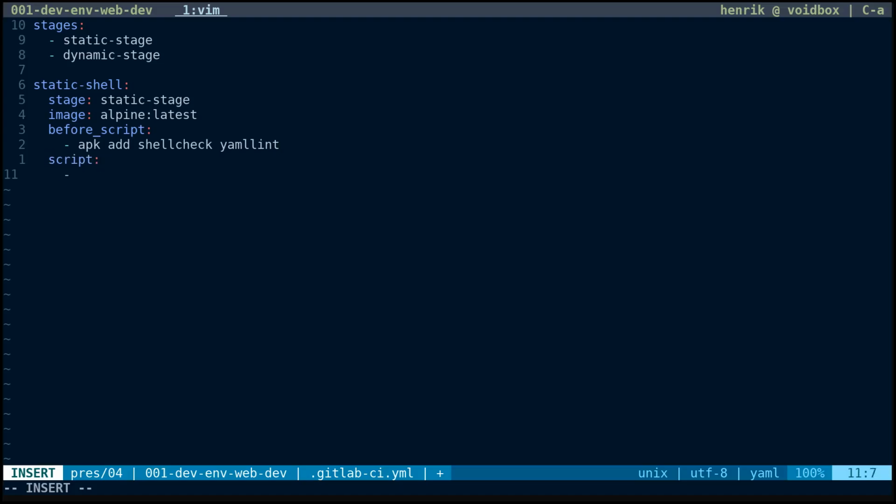That's all good. The next thing we have here is the script section. And in the script section, we run shellcheck, and that's going to run on all .sh files. And next we are going to have yamllint, and it's going to run on all YML files. Okay, that doesn't look all that crazy. You might notice that this is almost like a shell script, and that is not by coincidence. It is designed that way.